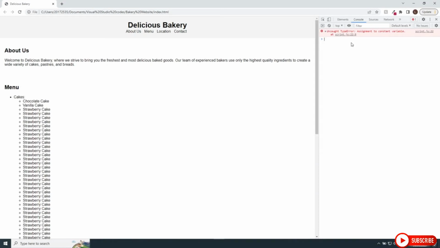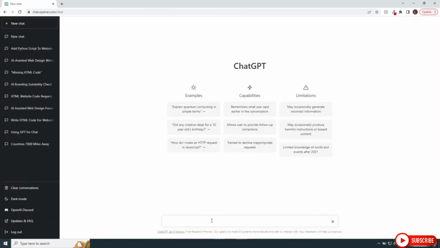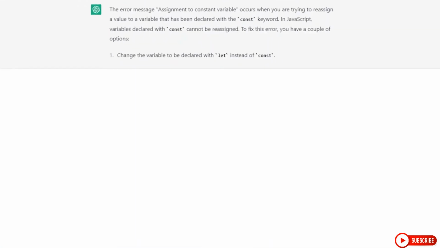But there's another thing we can do. When I get an error, I can also just ask ChatGPT to solve it for me. So I can select this part and copy it, and then go to ChatGPT. And then I'm going to type, I got this error in my JavaScript file. And then I'm going to paste the error. And I'm going to write, how can I fix this? And let's see what it gives us.